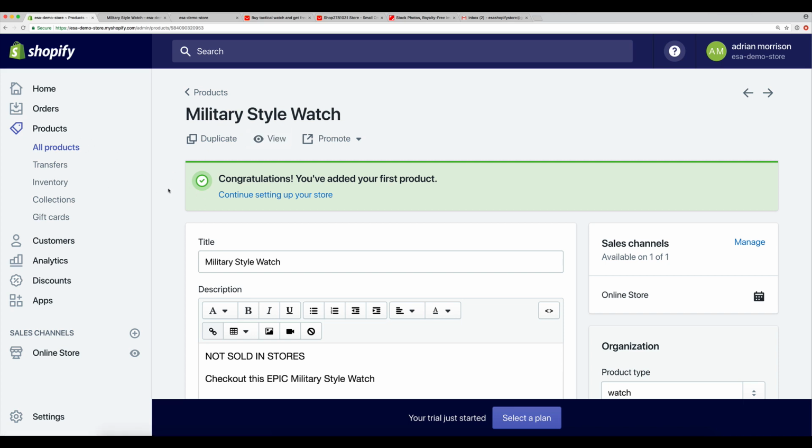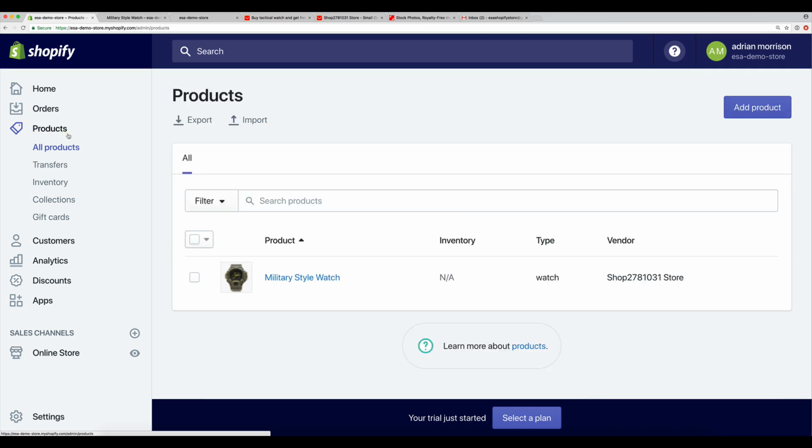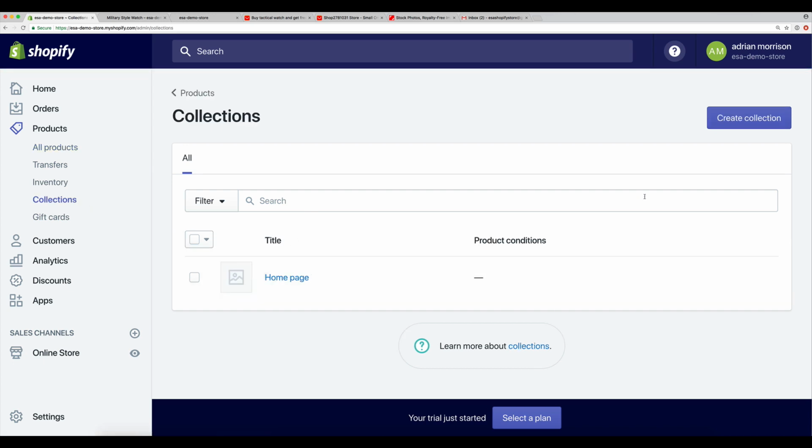The next thing that you're going to want to do is over here where it says products, you're going to want to add a collection. All right, see right here where it says collections on the far left. All right, so let's click collections. Collections are basically, think of them as aisles in a store.